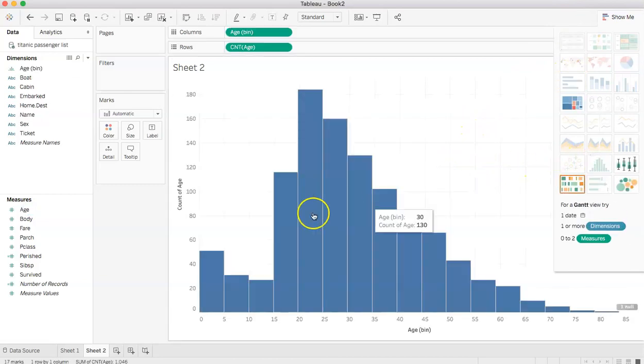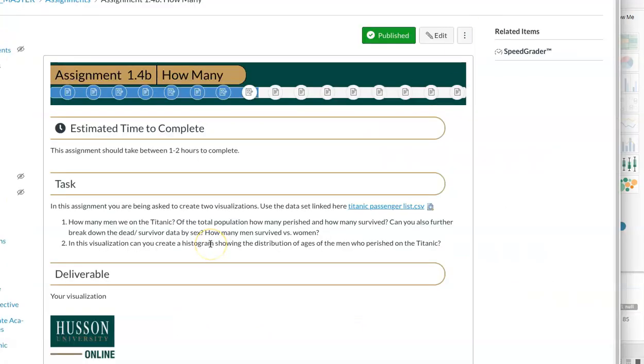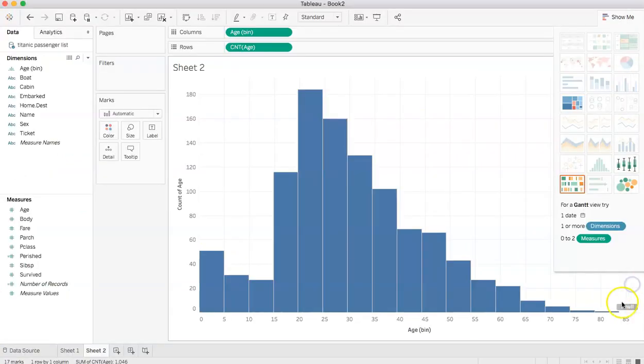Make a histogram. So we know that the ages are binned, and here's the count. And now we have to disaggregate it by the number of ages of men, the distribution of ages of men who perished. We have one null, so let's just filter that out.